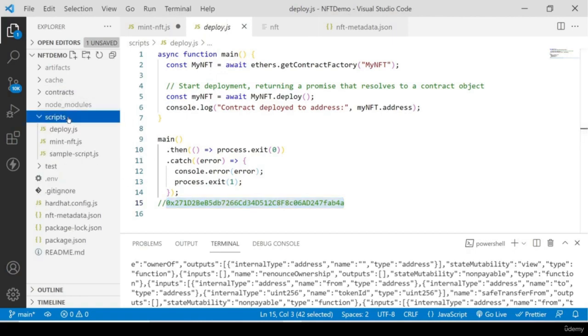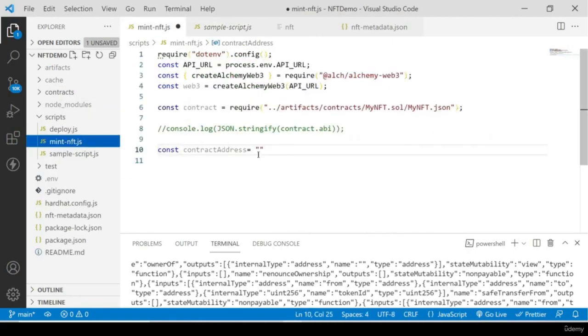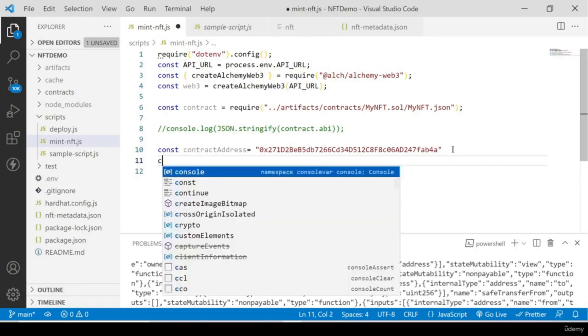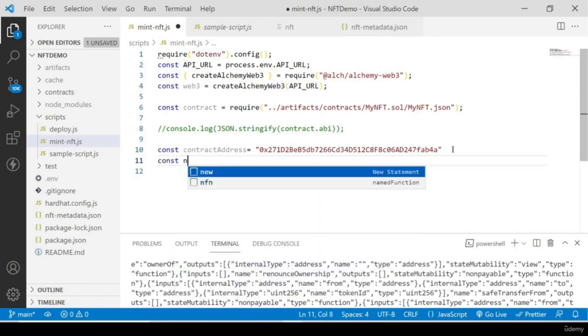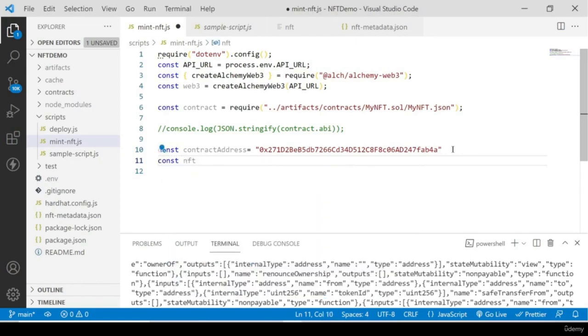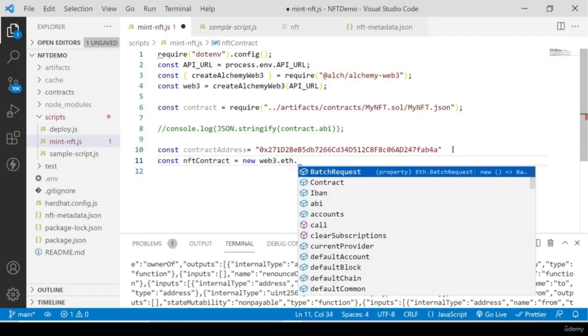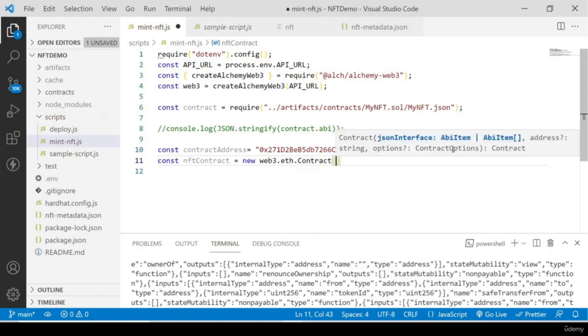I will copy it from here and then I will go back to my mintNFT file and I will paste this address here. So this is our contract address, and now the next thing that we need is const nftContract so that we can create our instance. And for this we will require web3, and then we will write .eth.Contract, and after that contract.abi.